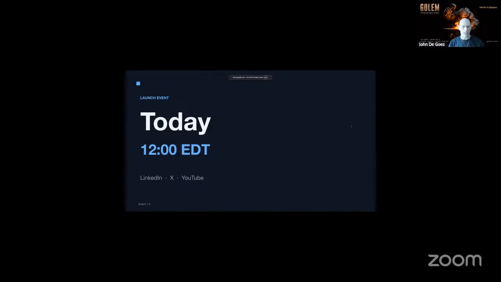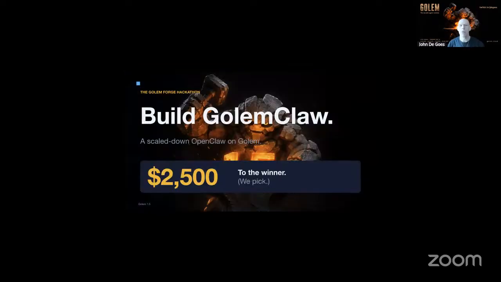All right, so as you can see, Golem 5 is very, very powerful, and you can use all of these features together to build very quickly, I think, quite powerful custom AI agents. So what's next? Well, what's next is the Golem Forge Hackathon, which is kicking off right now. The prize for this hackathon winner is $2,500 in cash. We pick the winner.